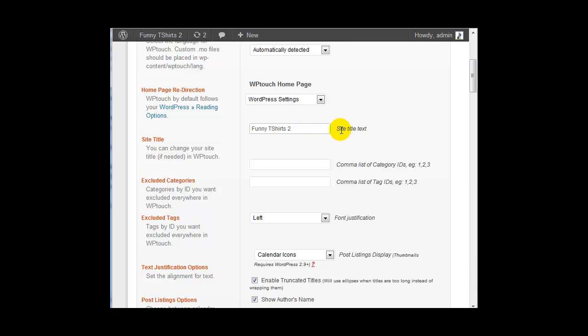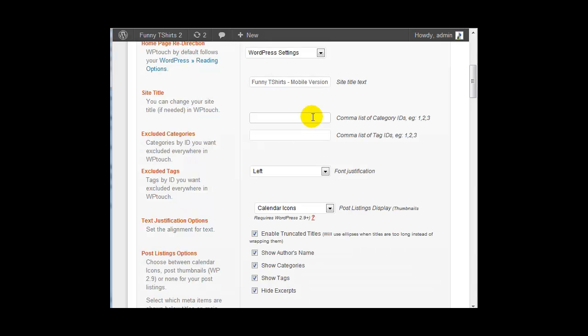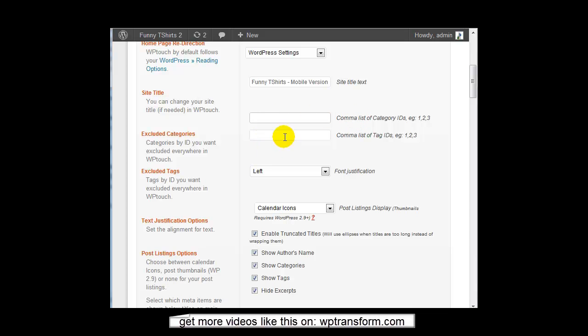And you can change the site title text. You can call this Funny T-shirts mobile version. And if you want to create the experience whereas mobile users see certain categories but they don't see other categories, you can do that as well by including the category IDs right here.